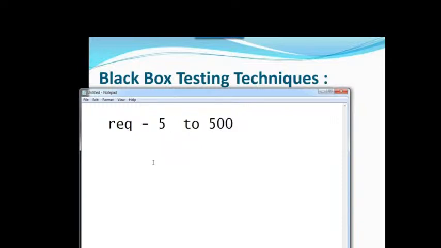How to check this? Simply take the minimum value. What is the minimum value in the requirement? 5. And the maximum value? 500. So you can use one simple technique: minimum value minus 1. 5 minus 1 is 4. So you just enter 4. It should not allow. In case it is allowing, it is a bug, right?